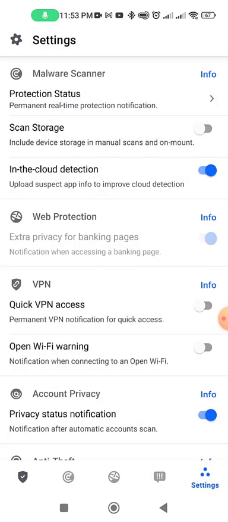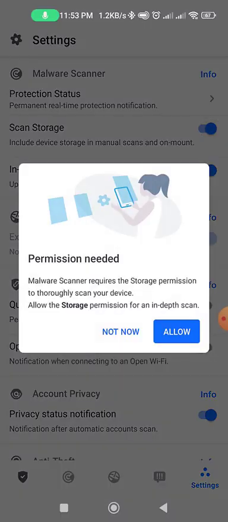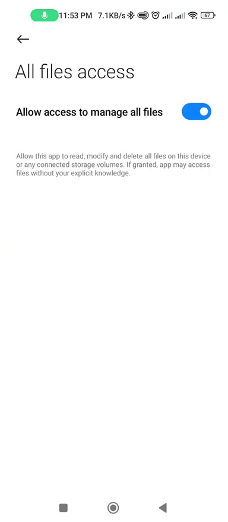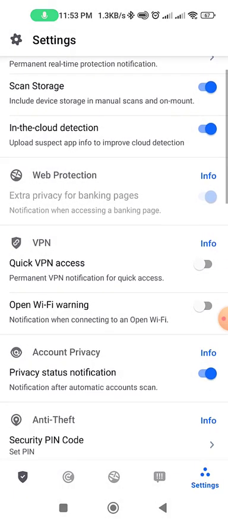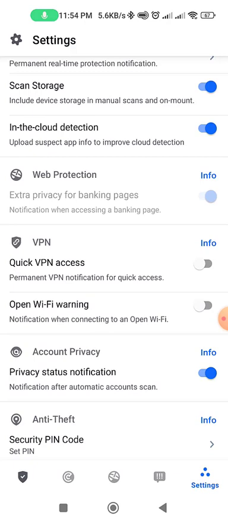And also we have scan storage here, which includes device storage and memory scan, which you can tick or not, turn on or not. And if you want to turn it on, it asks you for the permission needed according to your mobile, because you have to allow storage permission here, which I allow here, and also here. And also we have web protection. For example, if you want to check any website, if there is any problem with that site, it will check it for you. And also we have VPN, quick VPN, you can use it here.